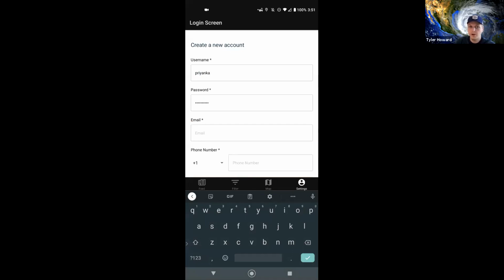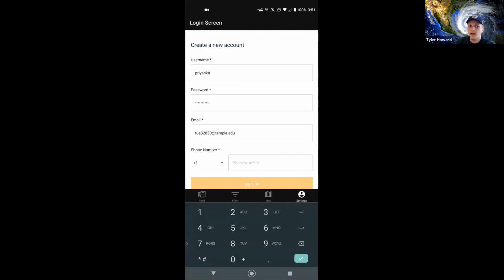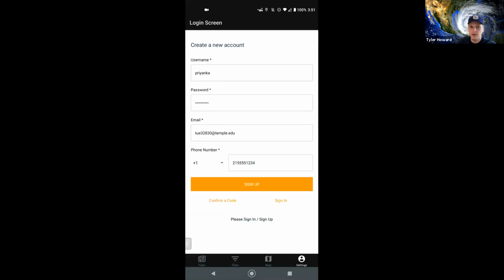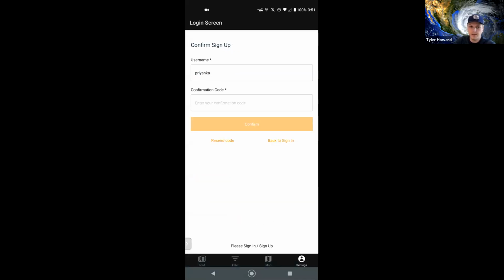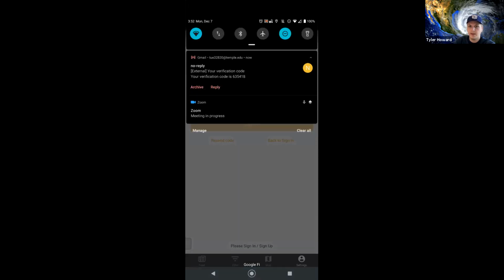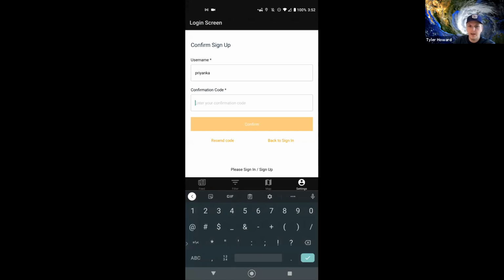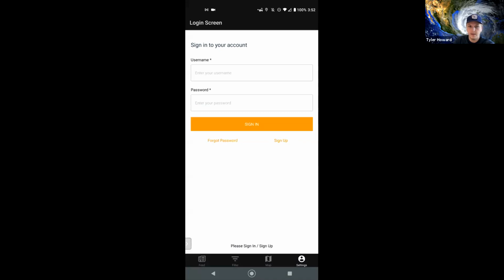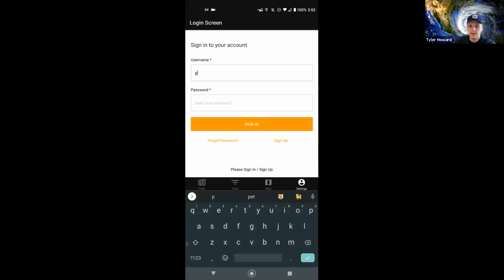After doing so, she will also provide her email and phone number so that GeoTracker can confirm her identity and credentials. Once Priyanka is signed up as a new user, she will be sent an email to confirm her new account. She's pulling down her notifications, and there it is. She'll now enter a confirmation code to make sure that GeoTracker knows who she is, and she can now log into the application with her new account.